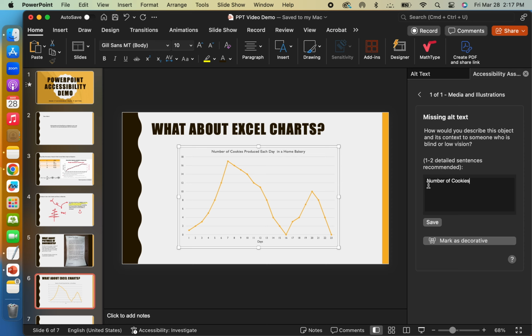Alright, so now we've got an Excel chart that I've generated showing the number of cookies produced in a home bakery over a series of 23 days. So we can say graph depicting number of cookies produced in a home bakery over a period of 23 days, and then maybe you can point out relevant data points. So at day 7, there were 17 cookies produced, and at day 20, there were 10 cookies produced. I can't count.